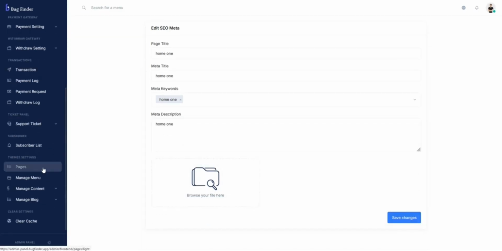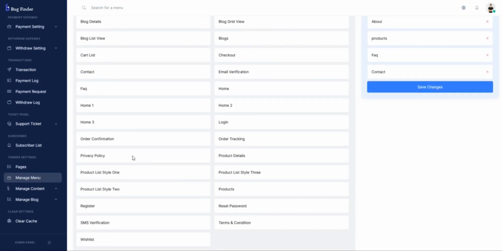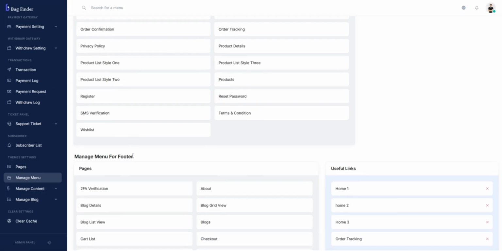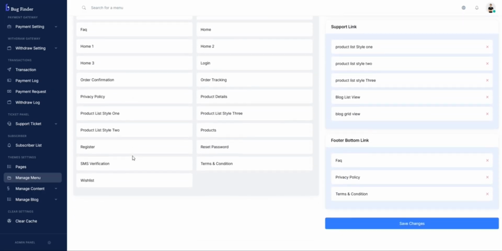The Manage Menu feature lets admins seamlessly organize menus with a simple drag-and-drop interface. Configure header or footer menus, add external links, and create a customized navigation experience, enhancing your website structure and usability.